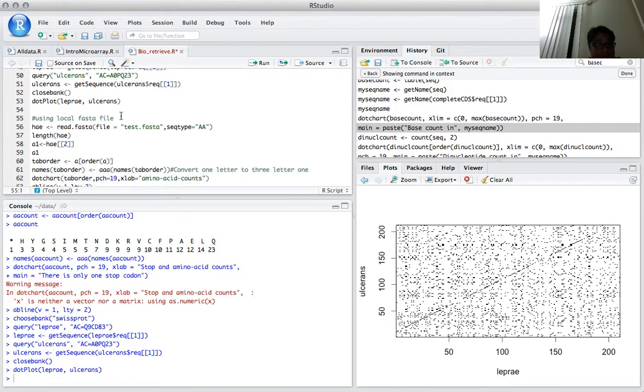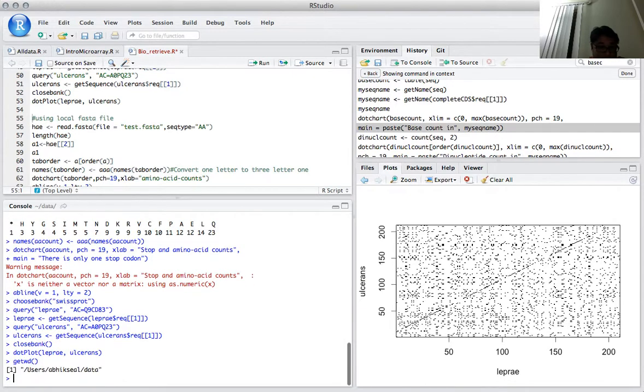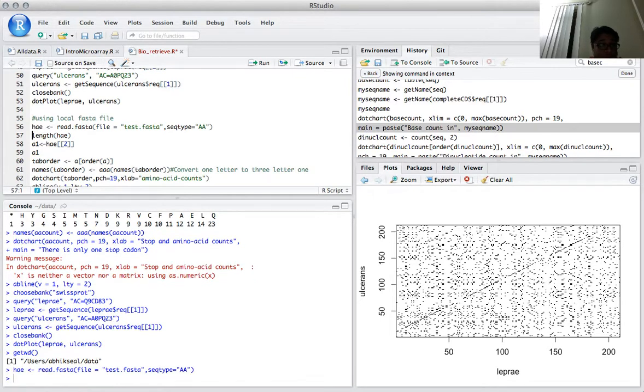Apart from that, you can also use a local FASTA file. I have collected a bunch of sequences in the test.fasta. So I have put my test.fasta in the data folder here. I loaded it, and remember, since you are importing amino acid sequences, the sequence type you need to put is AA, which recognizes it is amino acid. If you don't put AA, it will recognize it as a nucleotide sequence.